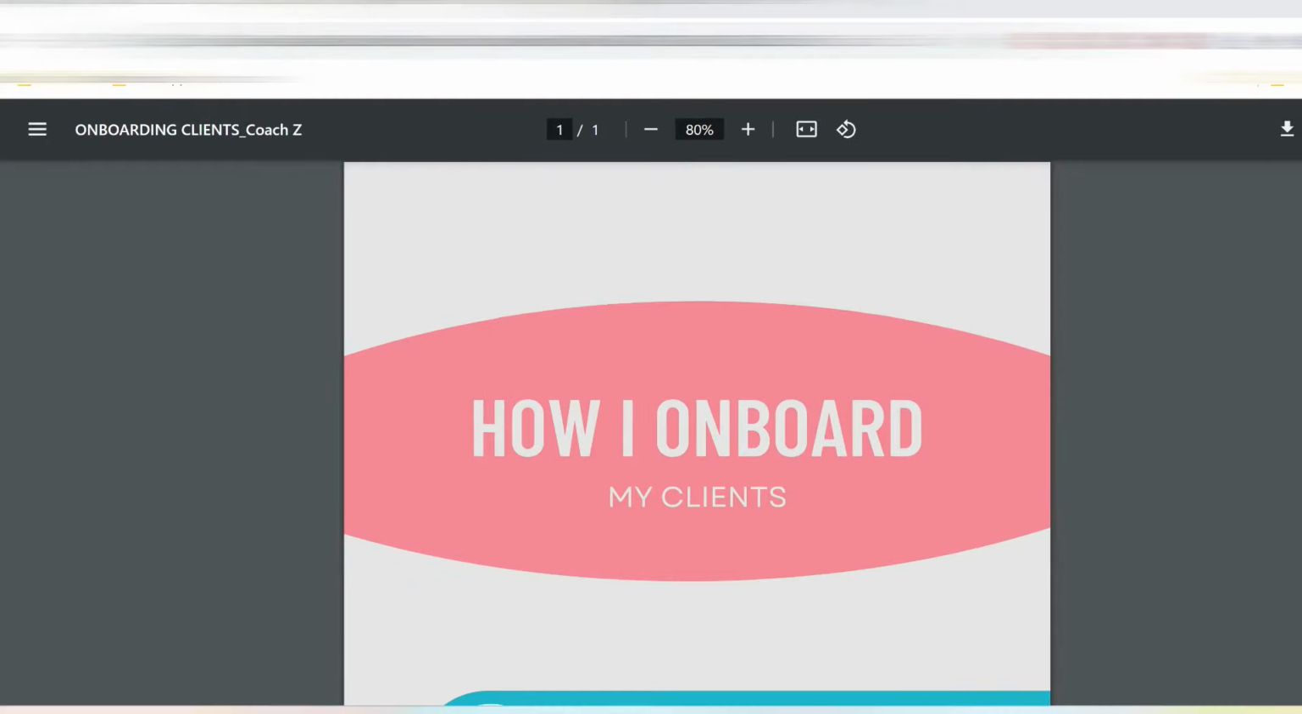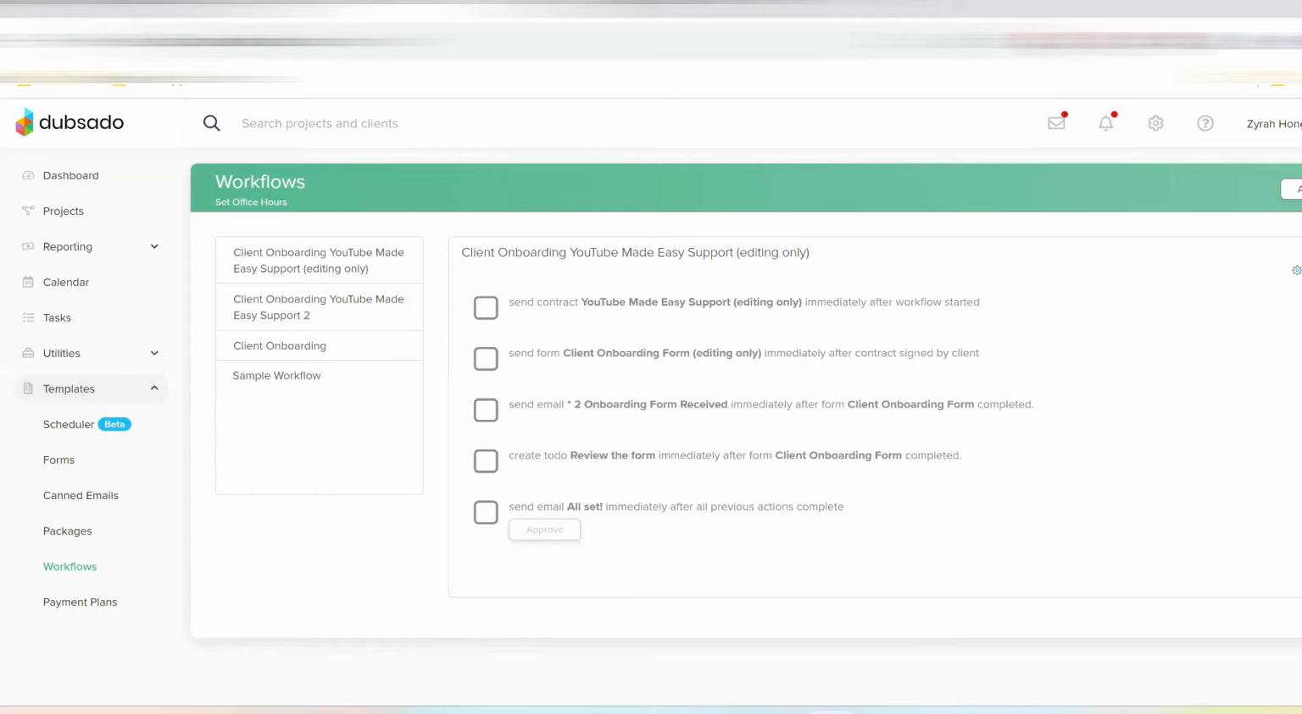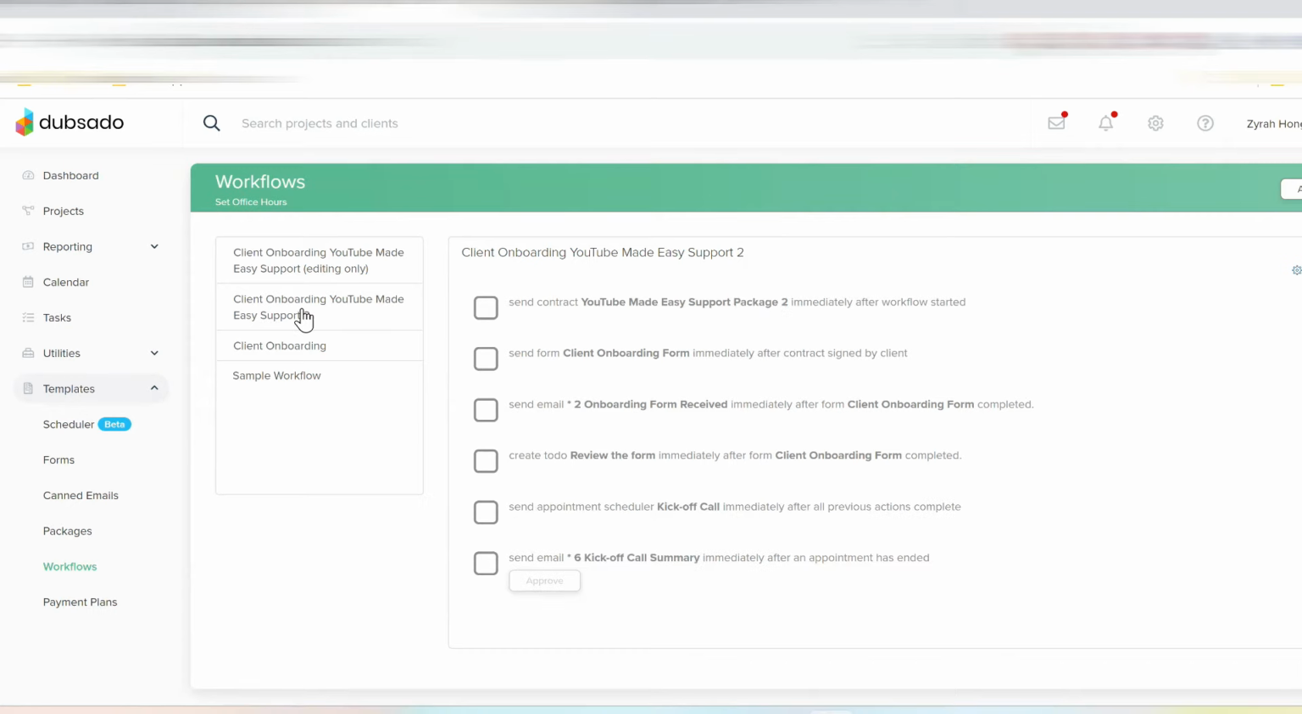So here's my Dubsado platform or my Dubsado dashboard. And what I like about this is that I am able to onboard clients even when I am sleeping or out of the house or doing some errands or watching Netflix, maybe. In here, I have like 3 different onboarding workflows because it depends on what support package the client has availed. So, for example, this one, let's see this. Yeah, the support package 2.